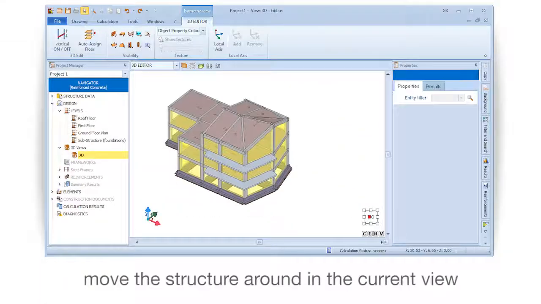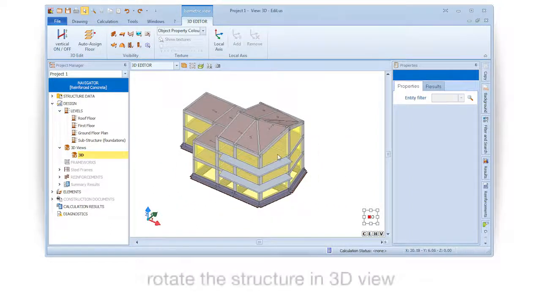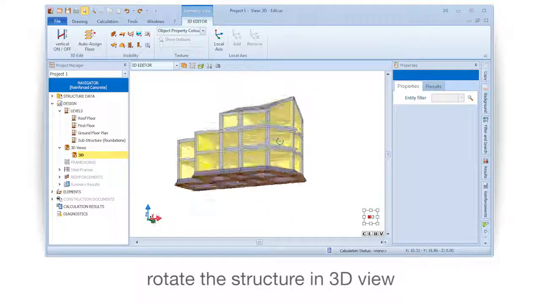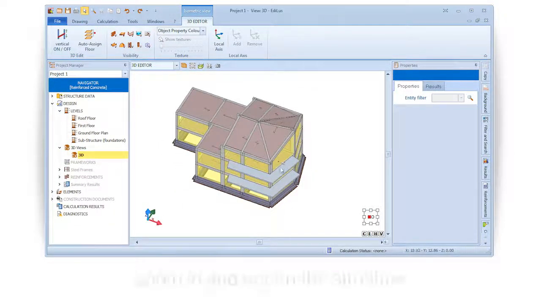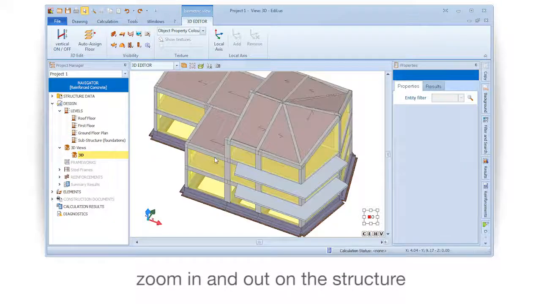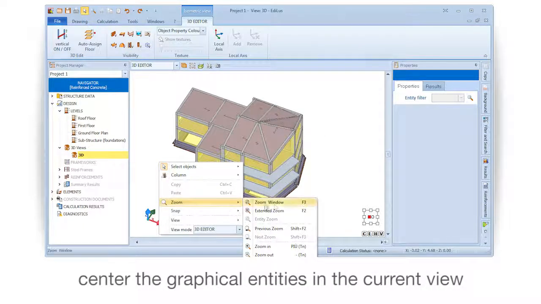Move the structure around in the current view. Rotate the structure in 3D view. Zoom in and out on the structure. Center the graphical entities in the current view.